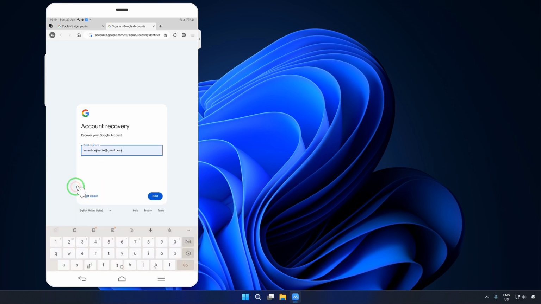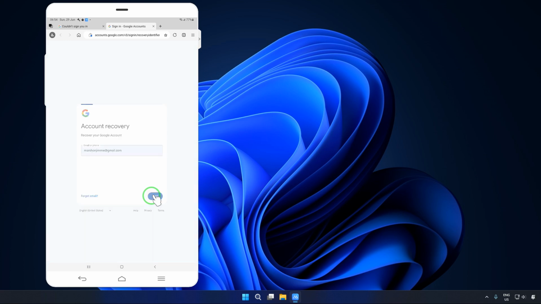Just pick this, and now just tap on next and see. Now see here, guys, you can see it automatically did not require any verification. Here there would be a verification if we mistakenly tap on continue.